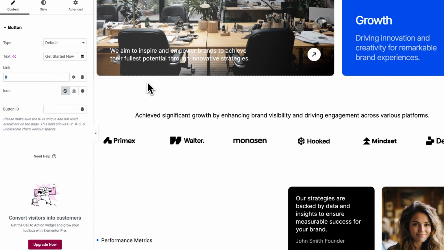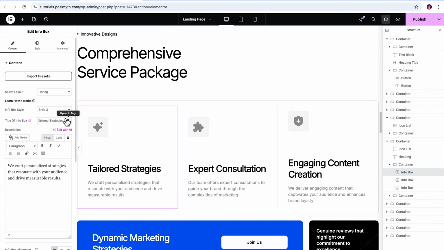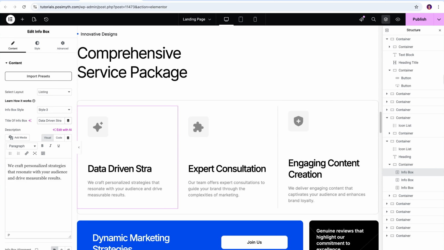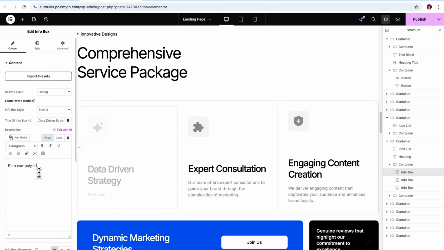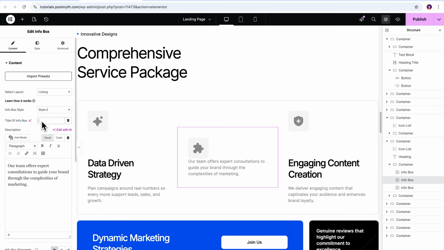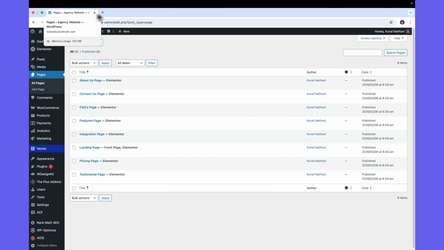Now, let's move to this info box section. I'm clicking on one box here. This section helps users quickly understand what you offer. So I'm updating the title to highlight one key benefit and keeping the description to a single clear line. So users should get the idea in just a few seconds. I'll repeat the same steps for the other boxes. Once that's done, just click Publish to save your changes, and then we'll move to the About Us page.